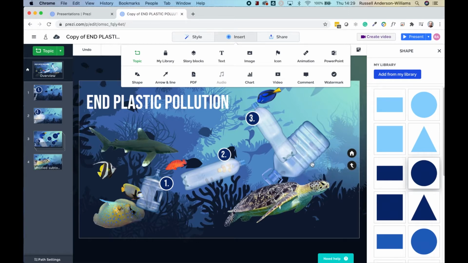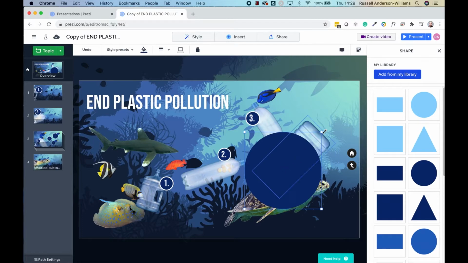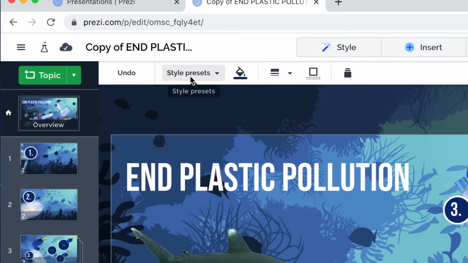I'm going to grab this blue circle. Now, of course, that's going to cover everything up at the moment, so I'm going to make it nice and small by resizing it and just dragging the corners. I'll just drop it into this empty space for now. Now, whenever you add something like a shape, a line, or indeed an image or a piece of text, you will always get a sub-menu appear here at the top.